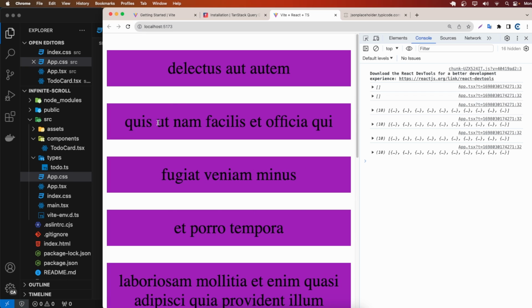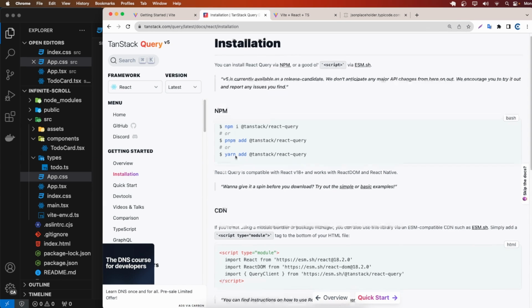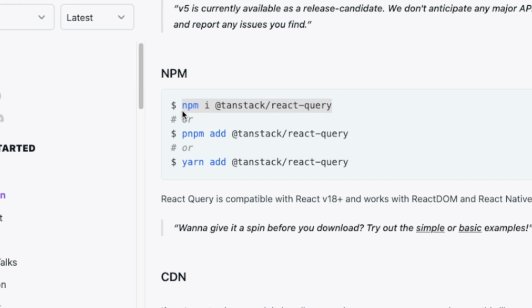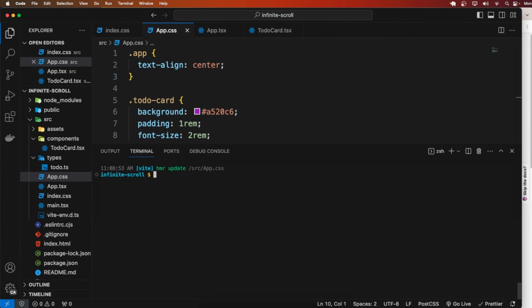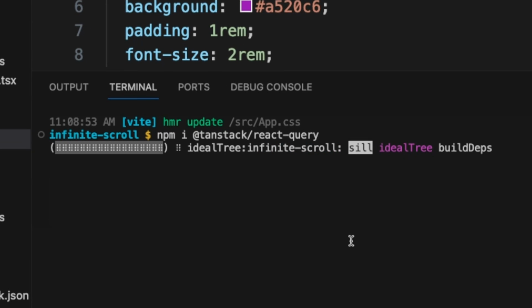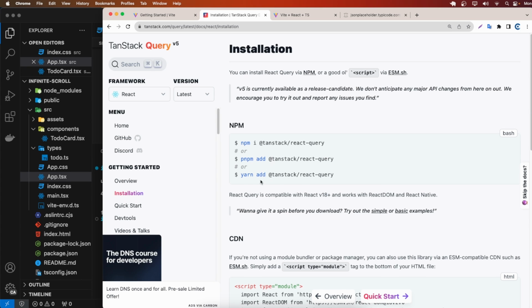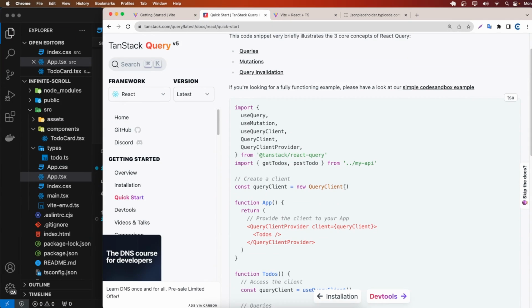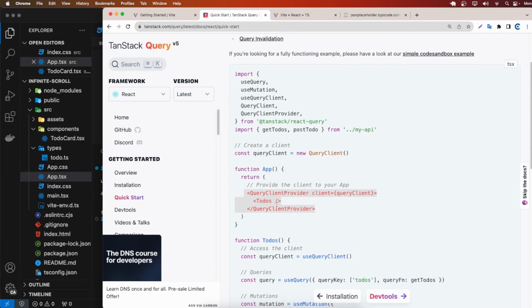Nice. So now let's install the TanStack React Query. Let's go to tanstack.com and then go to the installation tab. Let's install that. I'm going to use npm. Let's copy this command. Let's open the terminal. Let's paste that right here. npm install @tanstack/react-query. So let's go back to the TanStack React Query documentation, and let's go to quick start. And the first thing we need to do is wrap our application with the QueryClientProvider.